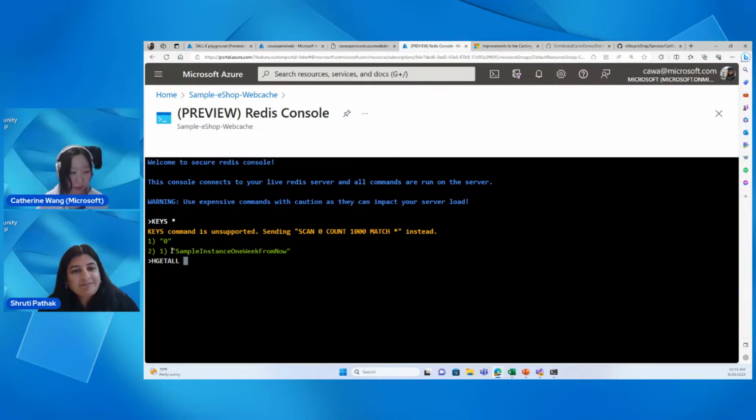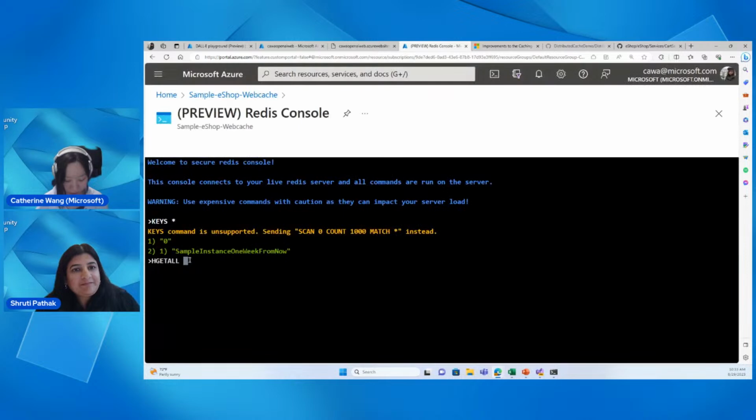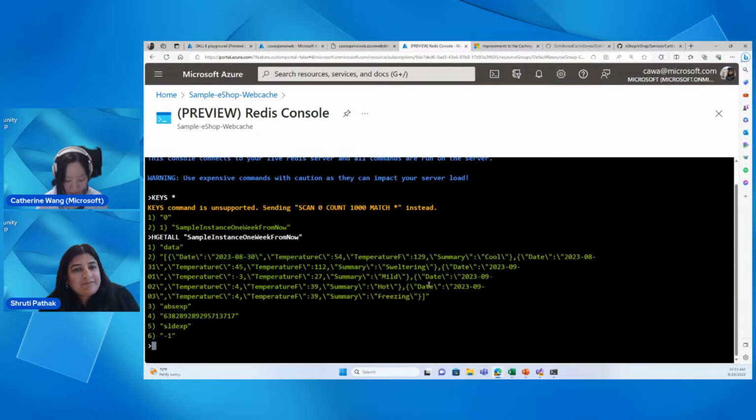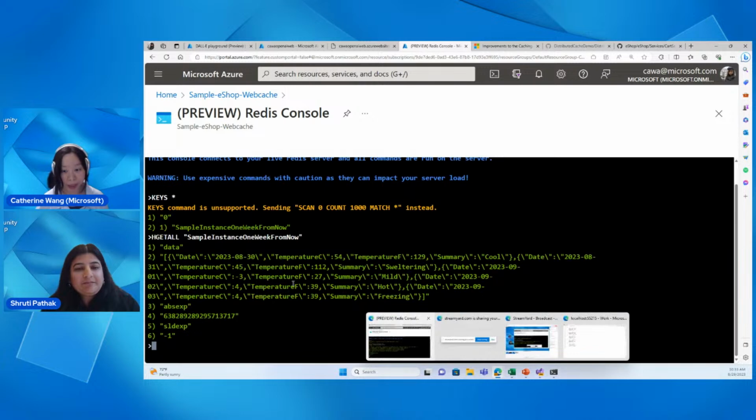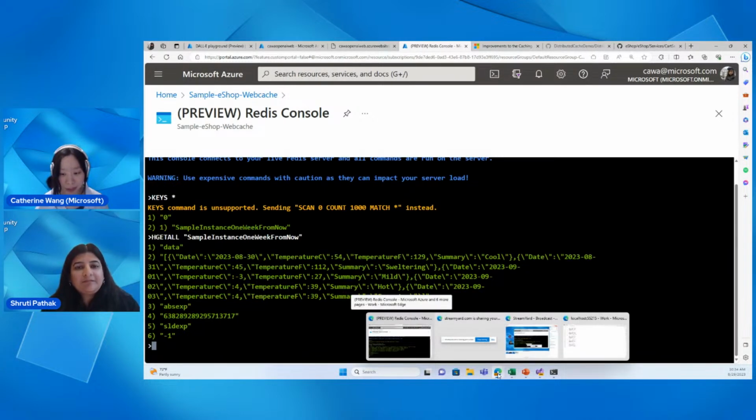Then let's take a peek into what's inside this cache entry. Copy, paste. So you see these are the data actually returned from my locally running web application.